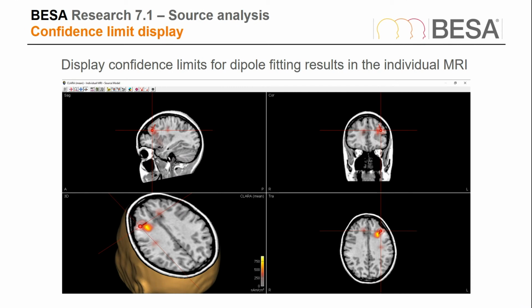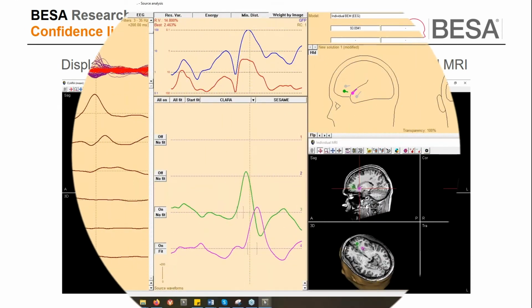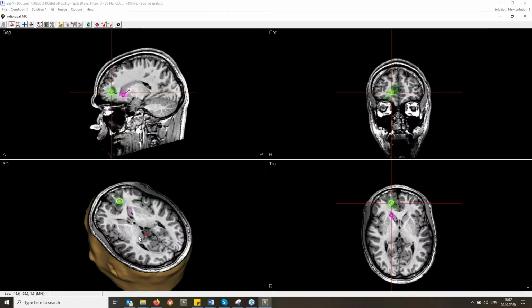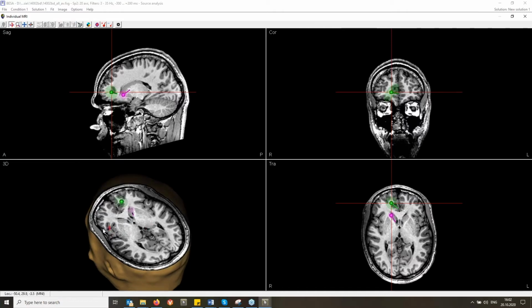How about the confidence limits of these sources? Looking at the view in the individual cortex, I can see the two sources fitted with the BEM model, and also the confidence limits are displayed in the current slice. I can switch the confidence limit display on or off with the toolbar button here. Note that these ellipsoids describe the 95% confidence limit based on the noise statistics, but they do not incorporate other errors like modeling or co-registration errors.